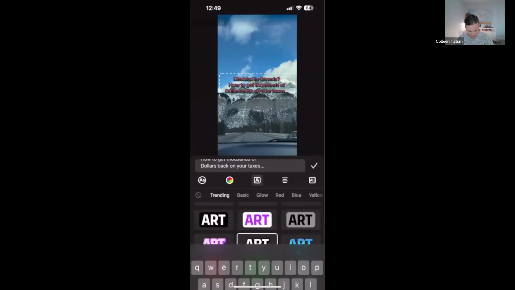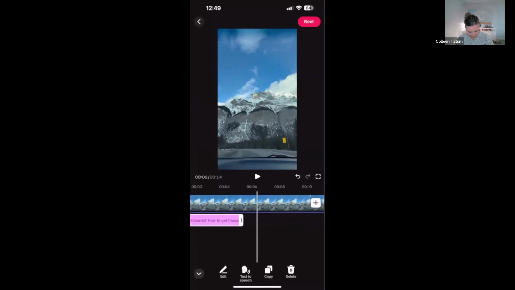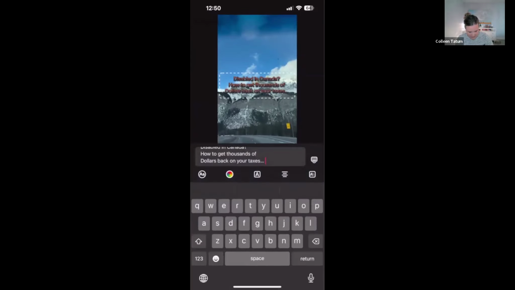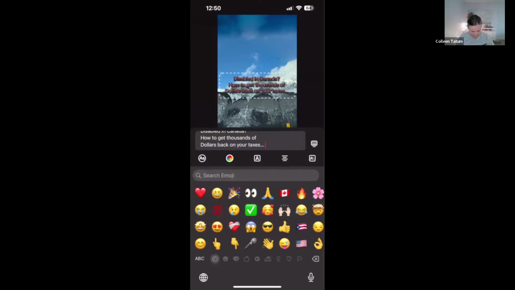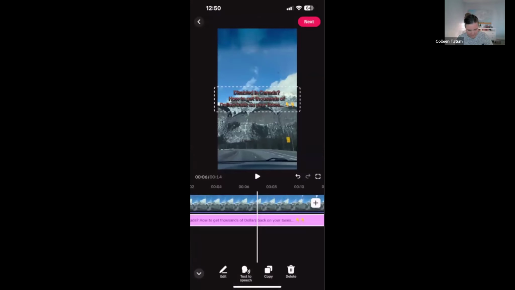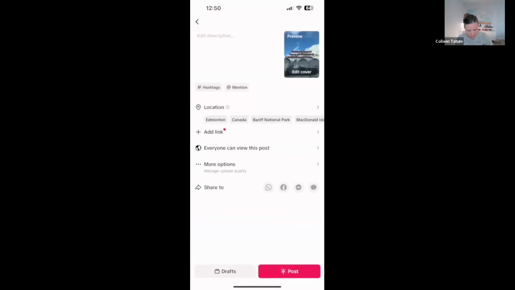Let's see what that one looks like. So we're just going to extend those words. And I'm going to actually add into here the little below sign. There we go. And then I hit OK. I'm going to hit next. And I'm going to preview.